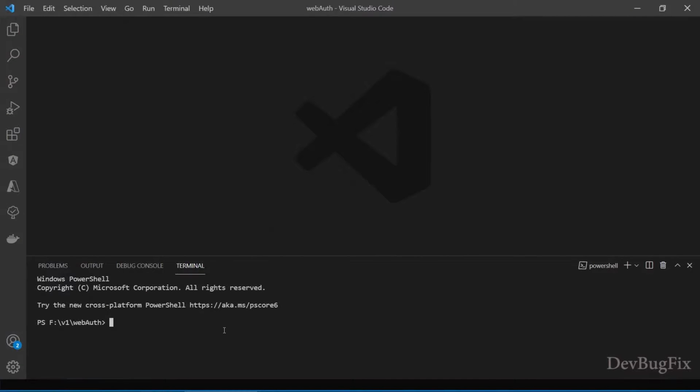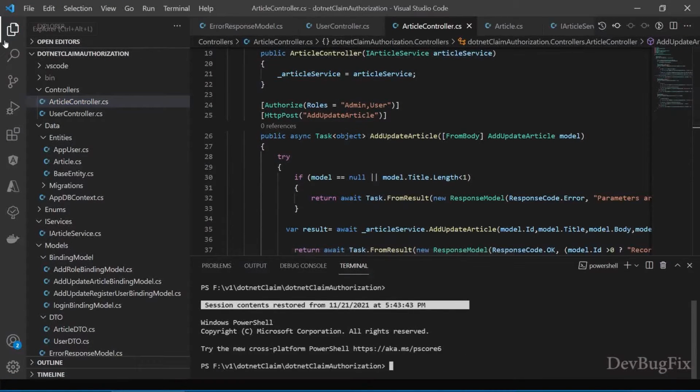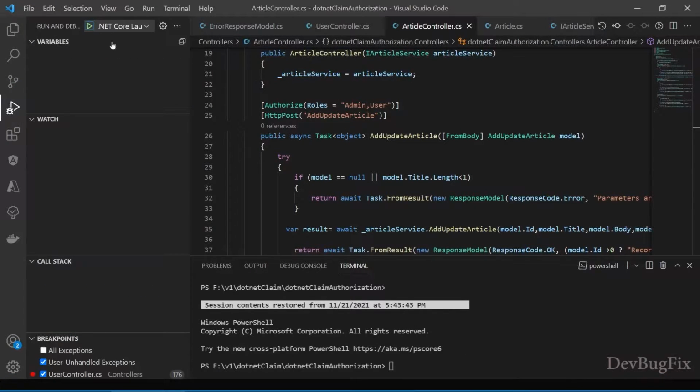This is the Angular project. I will start this project with npm run start. This command will start the Angular project, and I will start the API project. The Angular project is running on localhost 4200. Log in with any ID.